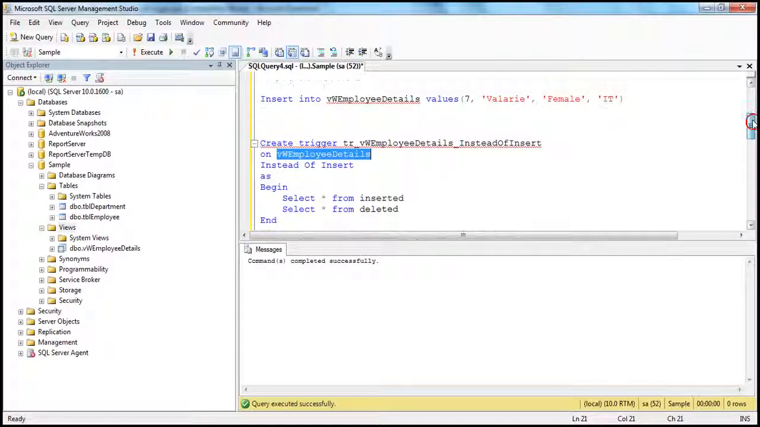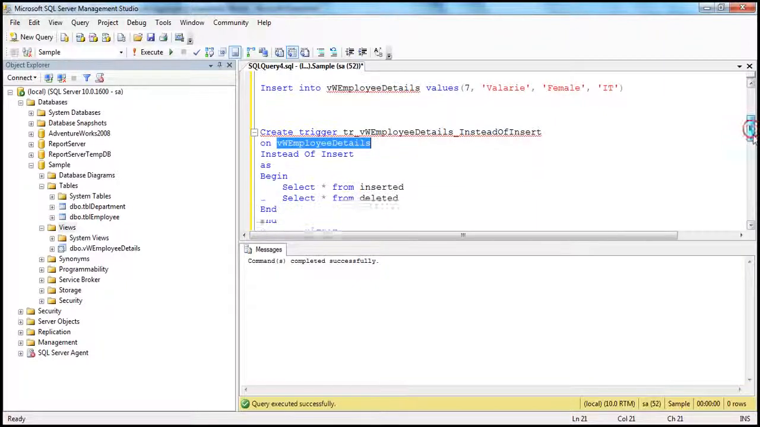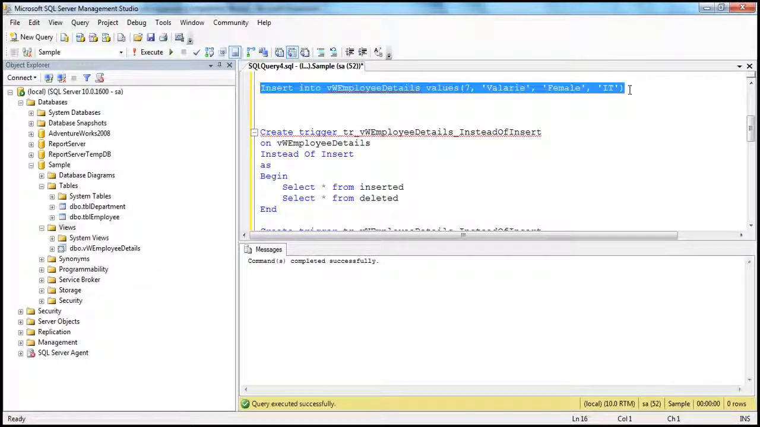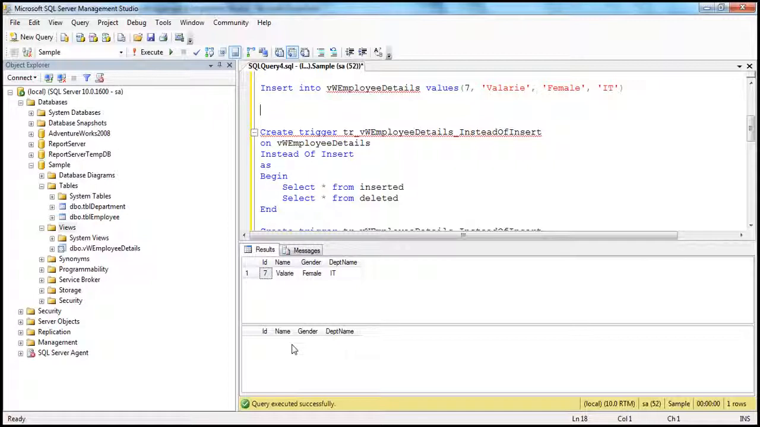So obviously when you try to execute this insert statement, since there is an instead of insert trigger, instead of inserting this row into the view, it actually executes this trigger. And in this trigger you told it to select the rows from the inserted and deleted tables, and that's what it will do. So let's try to do that. So now we shouldn't get an error. Instead it will select the rows from the inserted table and deleted table. So if you look at the inserted table, it has got the ID that you have inserted, name, gender, and the department name. But the deleted table will obviously be empty because you didn't delete any row from the view.